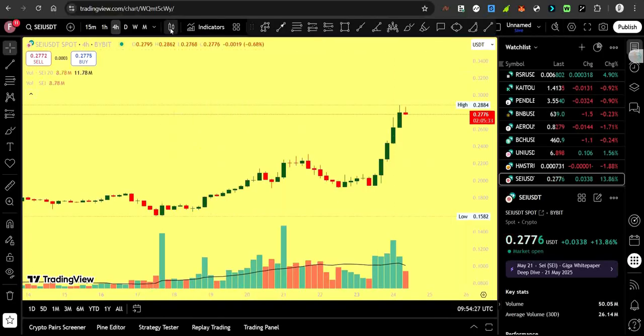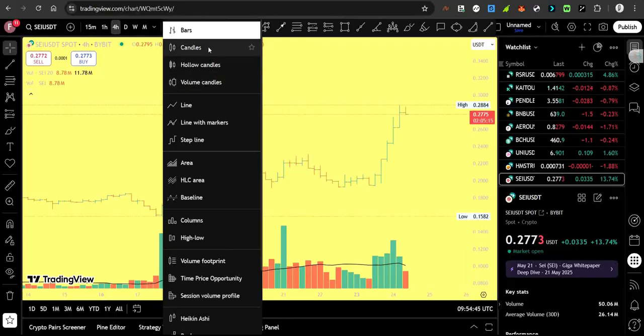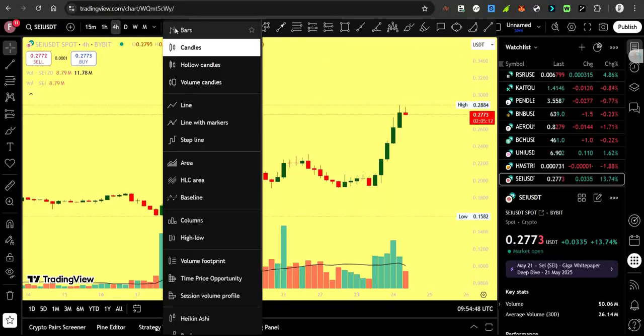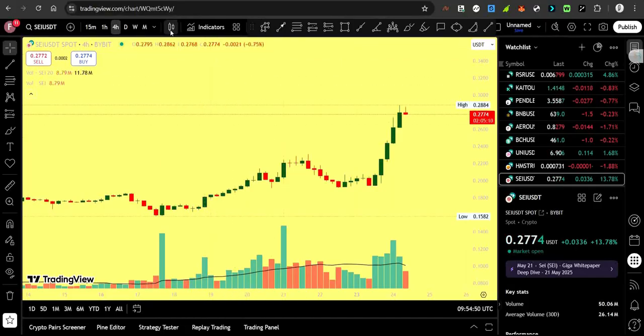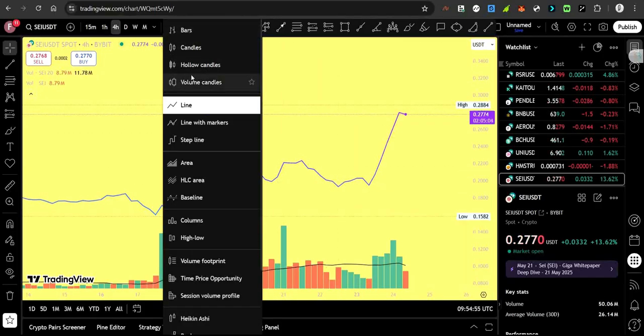You also have the indicators. You can always change it to any indicators that you want. If you want it to be on bar, if you want it to be on candles, when you click on bar, it will change to bar. If you want it to be on candles, it will change to candles. So the preferred one is always candles, and this line you can also change it to line when needed.